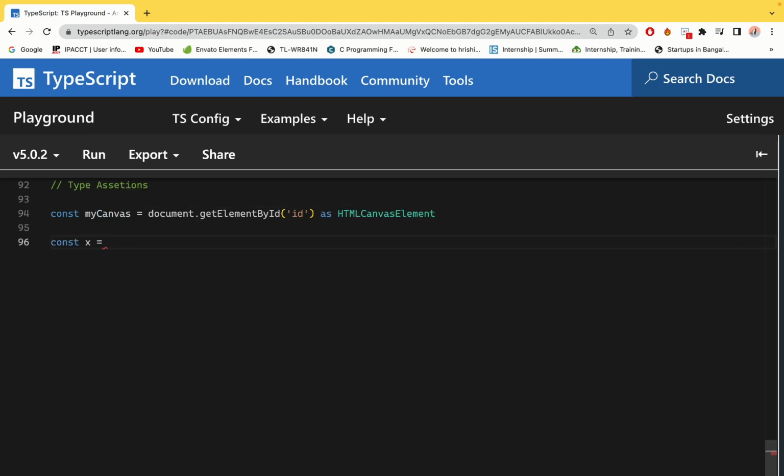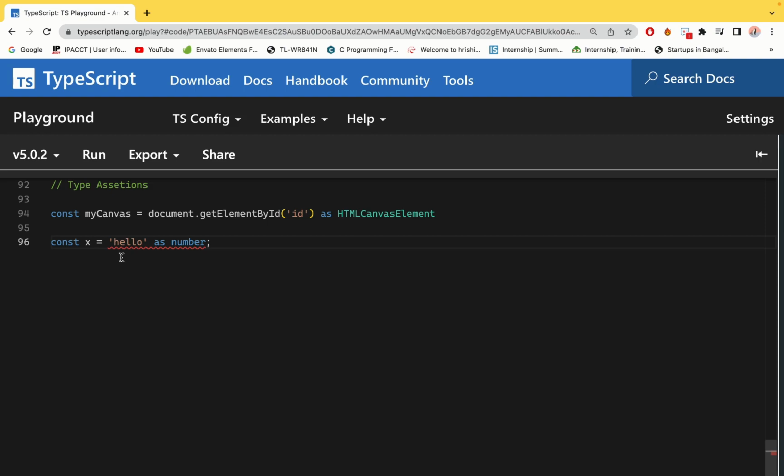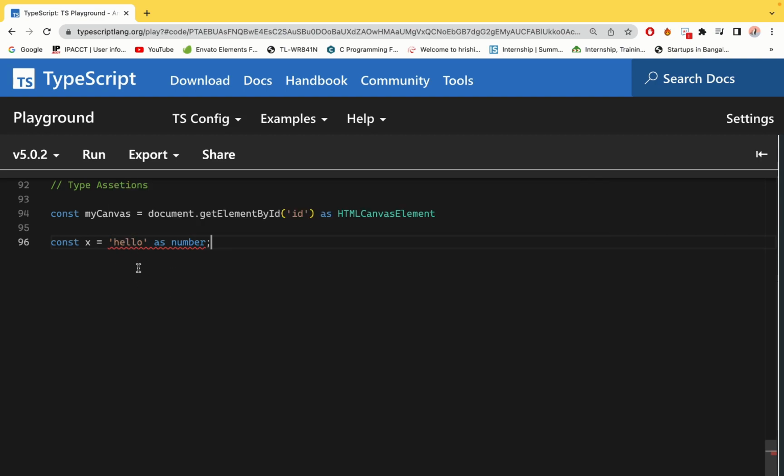I'm taking, let's say, just think about it. If we are trying to do this kind of thing, then how will this behave? As you can see, we are trying to convert a string to a number. So we are assigning a string but asserting it as a number. So this will throw an error. The TypeScript compiler will complain about this type of assertion.